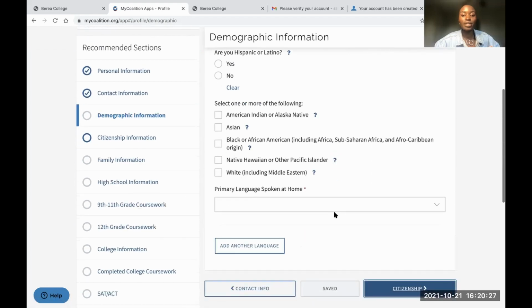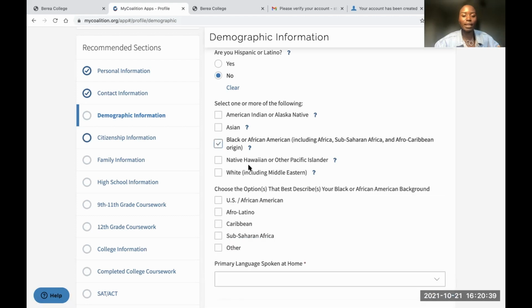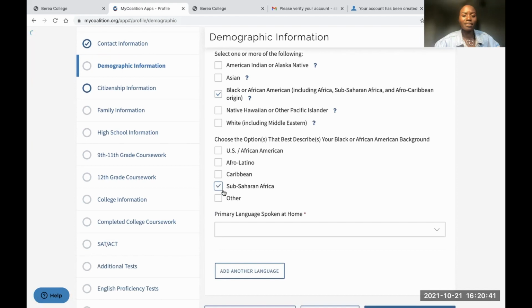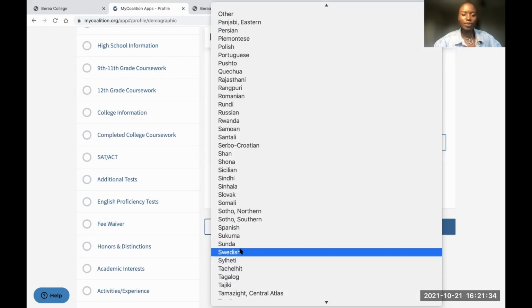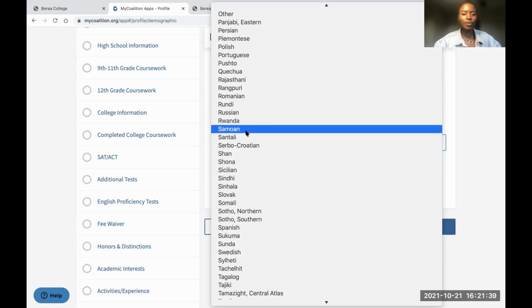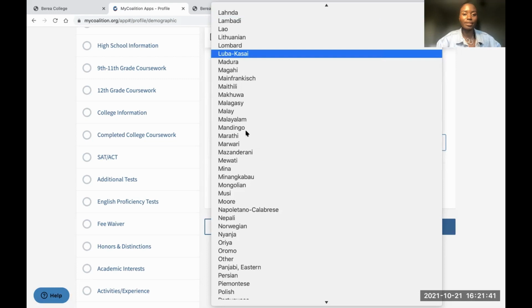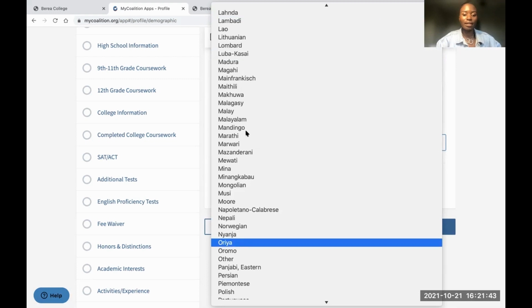Are you Hispanic or Latino? No. I hope if you are, please choose. Select one of the following. Are you any of these? And usually, all African, all put together, I'll just choose Black. I'm from sub-Saharan Africa. That is amazing that they have this section actually. So it looks like they do not have my language here, any of my languages, as I can say.